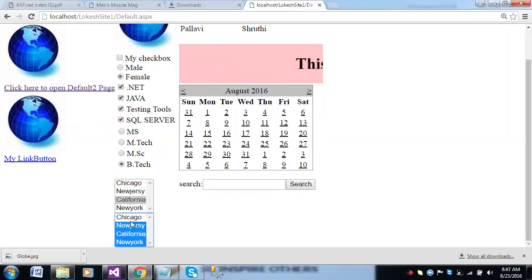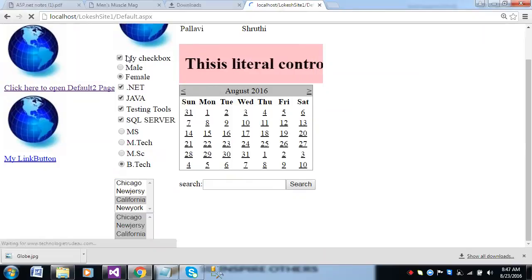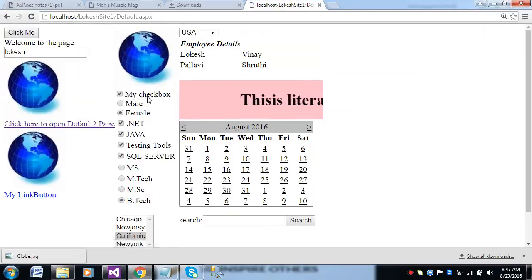So again, how to select? When you select my checkbox, you have to select all the 4 items: .NET, Java, testing tool, server. How to select that kind of thing? Select all checkboxes, how to do that? Then we can have one more customized checkbox, Select All, on top of this. We can make this checkbox name as Select All. So how many items? We have to write the code.